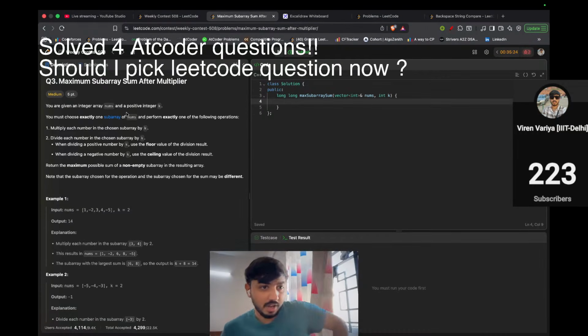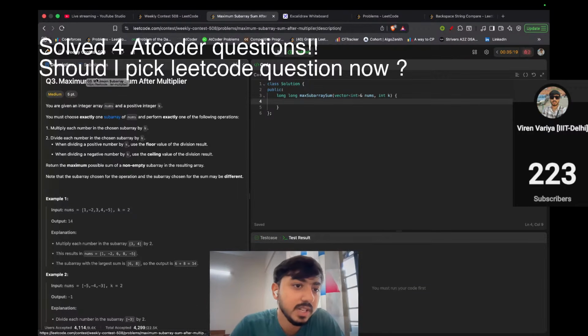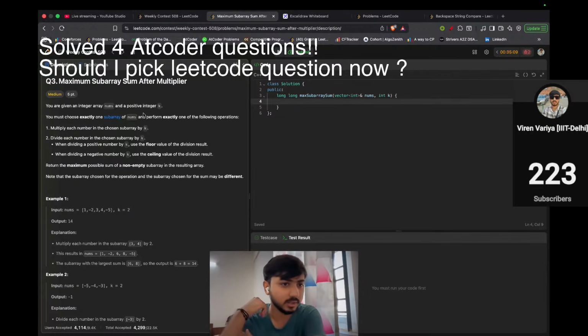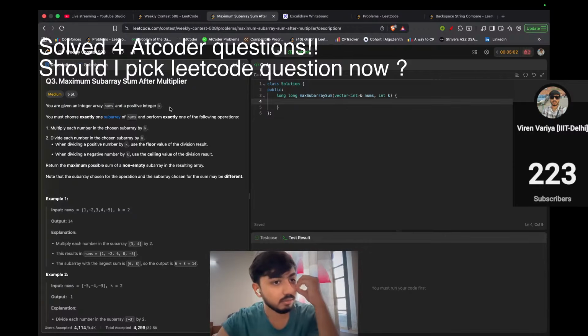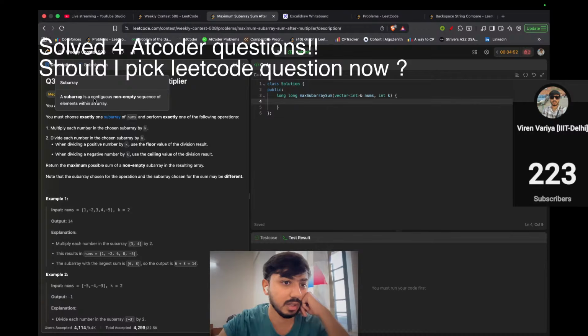So let's move to the third question of today's LeetCode weekly contest. The question is maximum subarray sum after multiplier. The question says you are given an integer array nums and a positive integer k. You must choose exactly one subarray. A subarray is always a continuous, non-empty sequence of the array.